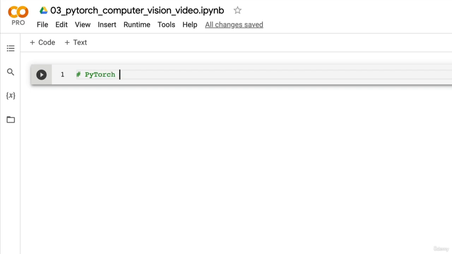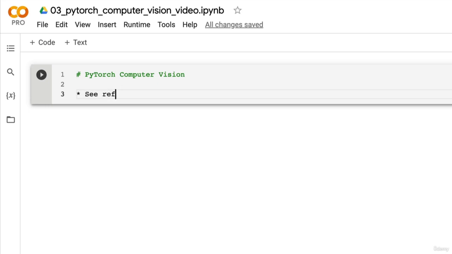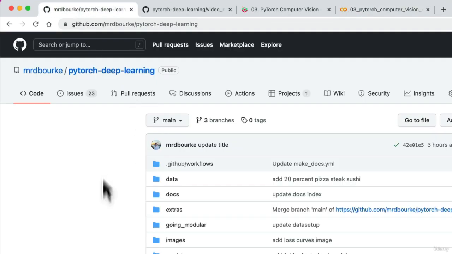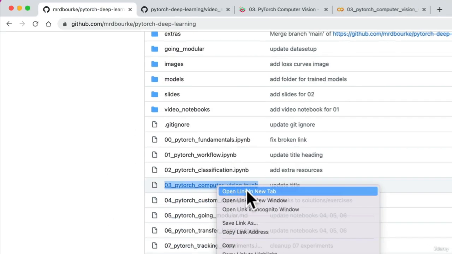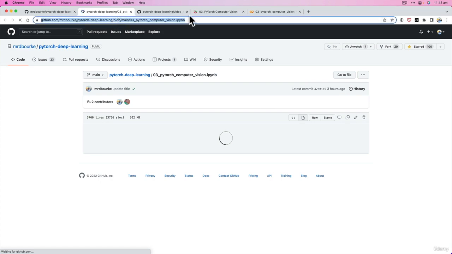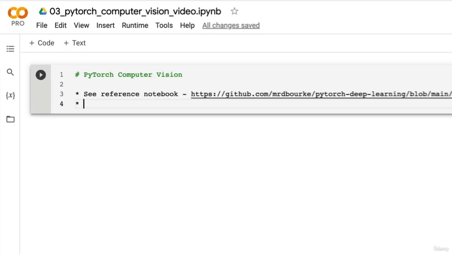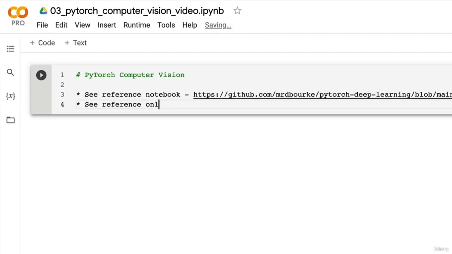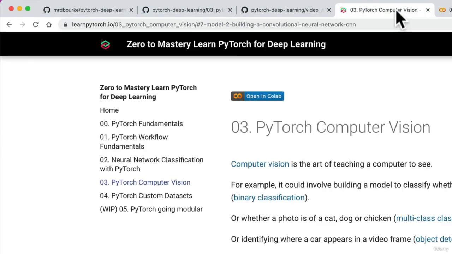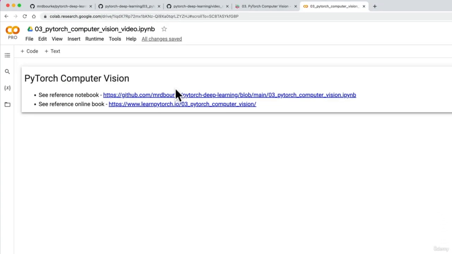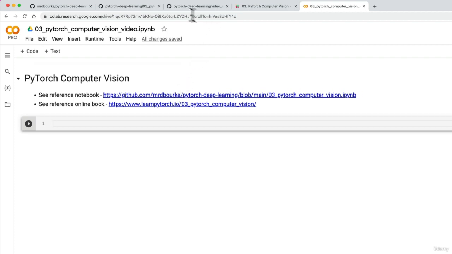So let me just write a heading here, PyTorch Computer Vision, and I'll put a resource here: see reference notebook. Now, of course, this is the one that's the ground truth. It's got all of the code that we're going to be writing, explained with text and images and whatnot. And then finally, we've got the reference online book, and that is at learnpytorch.io at section number 3, PyTorch Computer Vision. I'm going to put that in there. And then I'm going to turn this into Markdown with Command M M. Beautiful. So let's get started.